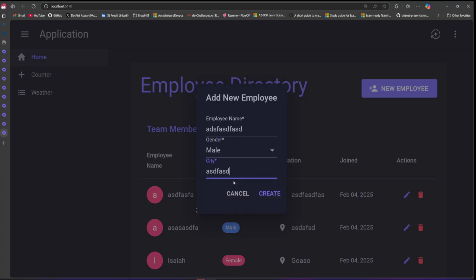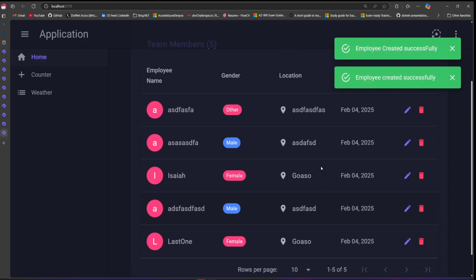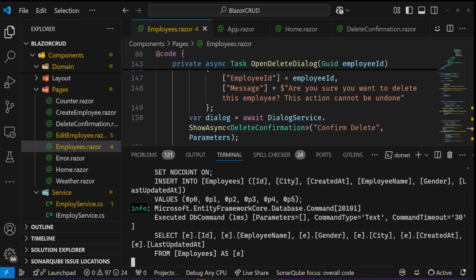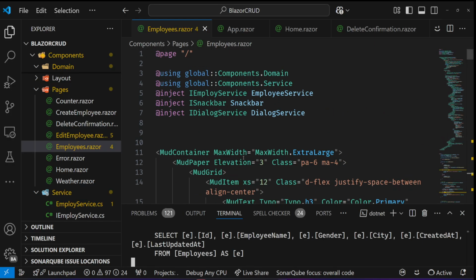Okay, so basically this is it. I'll make sure the code is available on GitHub, so you can go and check it out and try to build your own CRUD functionality with Blazor. I think this video, we have made it a lot longer, but it's good. You have learned a lot.